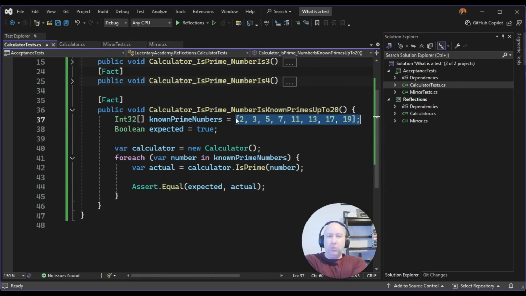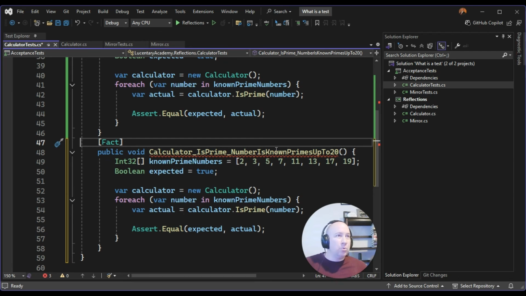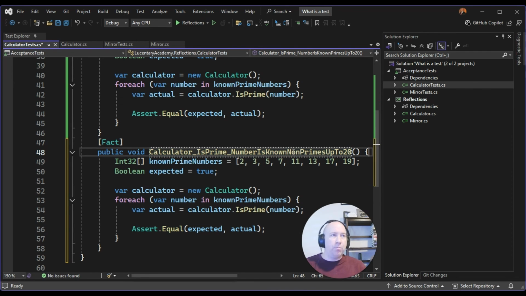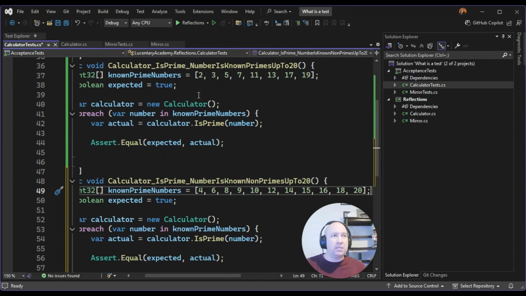And now we've tested quite a few numbers, not just 2, 3, and 5. We can create a bunch of these. I can do the same thing with known non-prime numbers, and again get a big bang for our buck here. So we'll say number is known non-primes up to 20. Here we're going to do the inverse: 4, 6, 8, 9, 10, 12, 14, 15, 16, 18, and 20. These are our known non-primes. It's basically the opposite of what we've got up here.